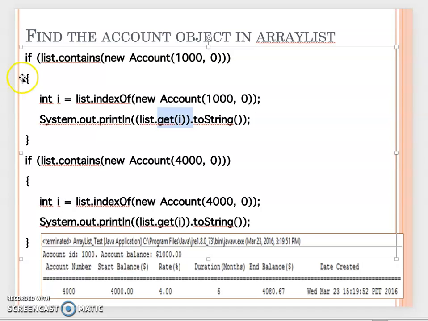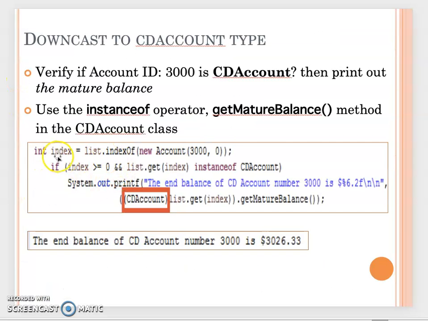Or the other way is you can combine them together. We can use indexOf. If I have this object, I will return the index number for this object. But if I don't have this object, the index will return -1. So if you just use the indexOf method, we need to check the value. Only if the index is greater than or equal to 0, that means this object was found. Otherwise, I didn't find that object.